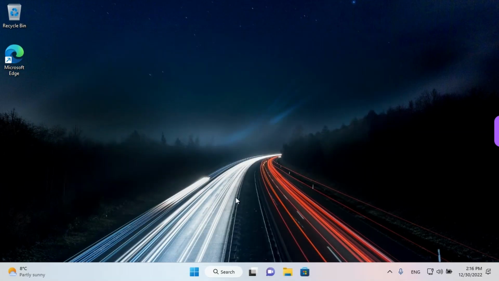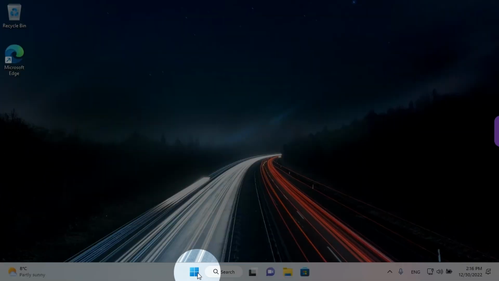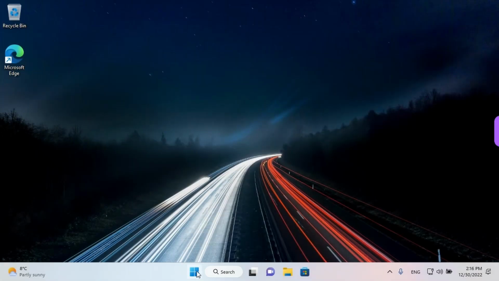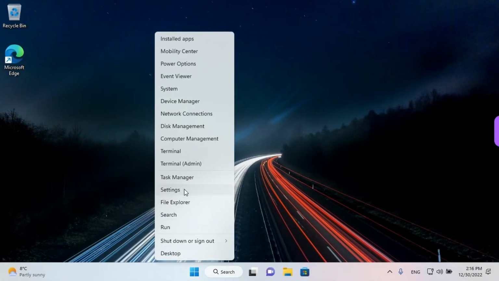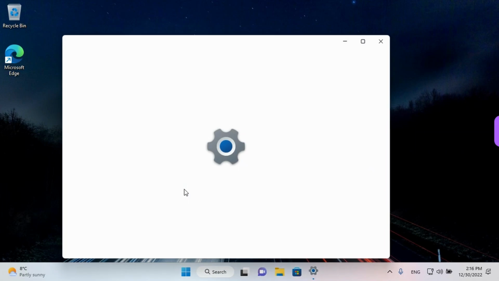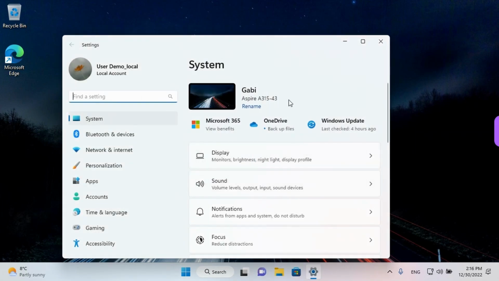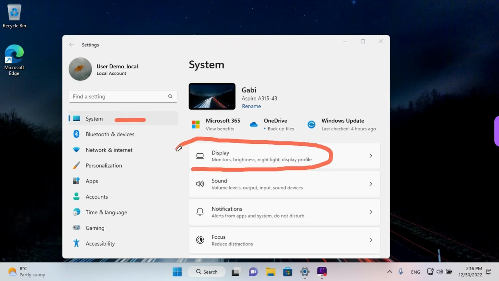So what we want to do, guys, first is just open the Settings app, and the quickest way to do that is by right-clicking on the Start button and left-clicking on Settings here. This will open the Settings app. We need to go to System, which is already selected when you open the Settings app, and then, guys, we want to left-click on Display, which is the first option.